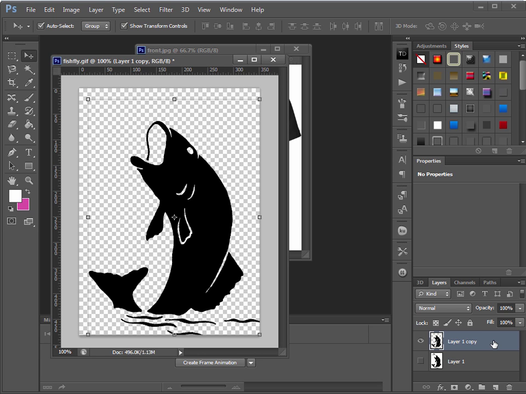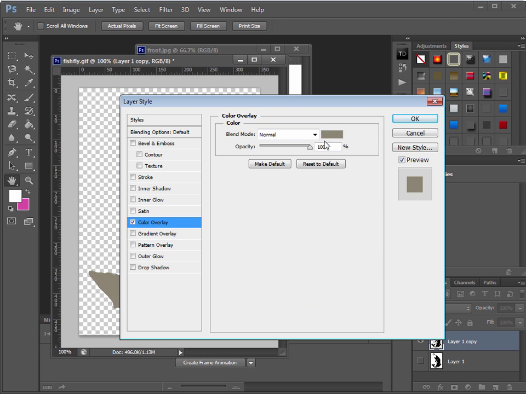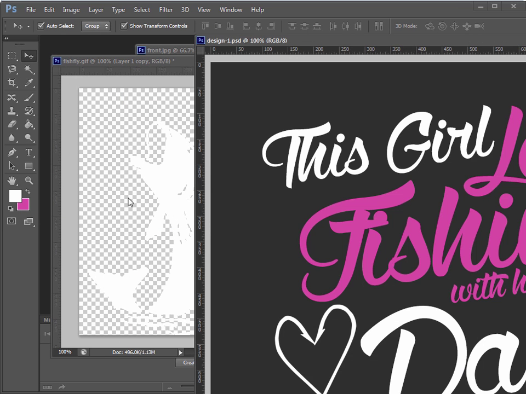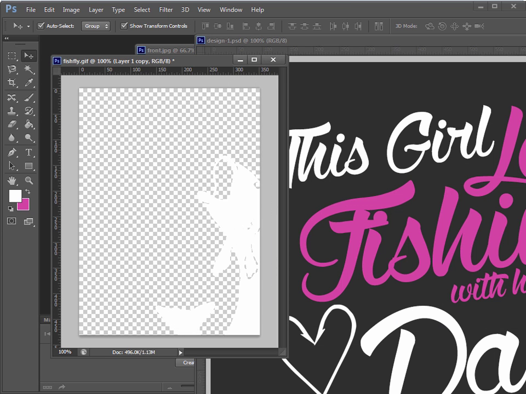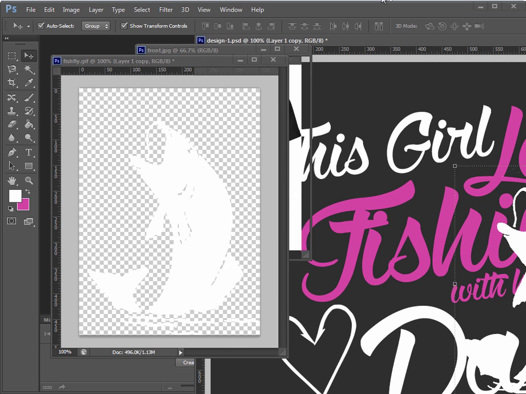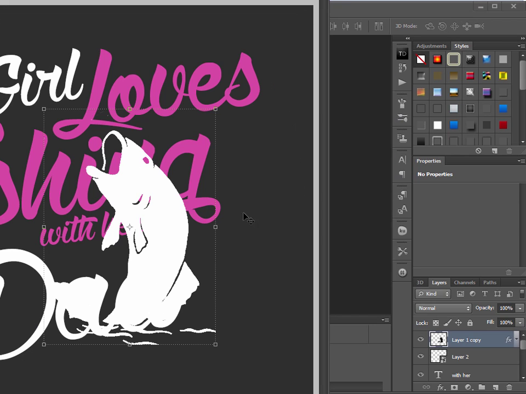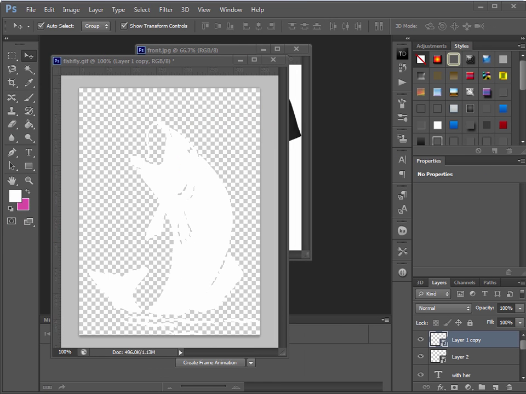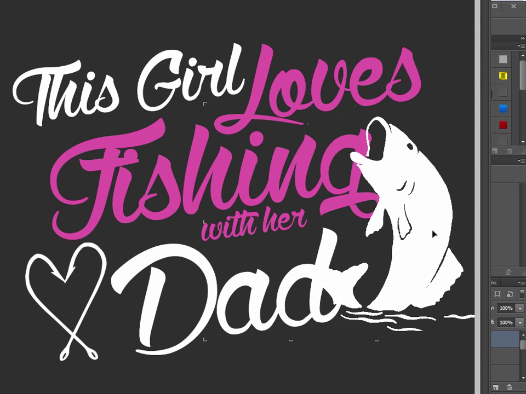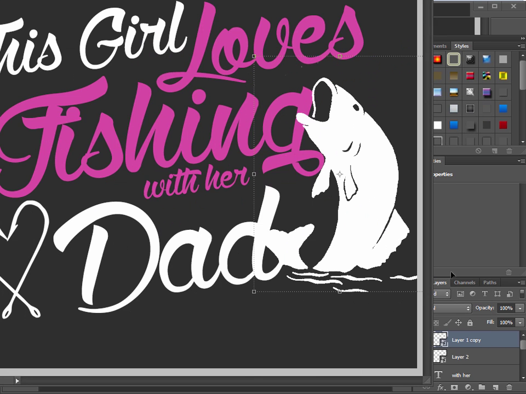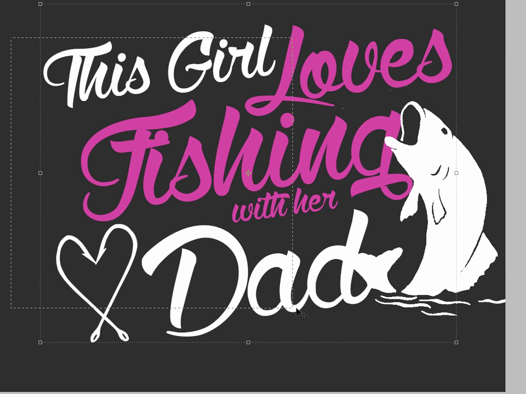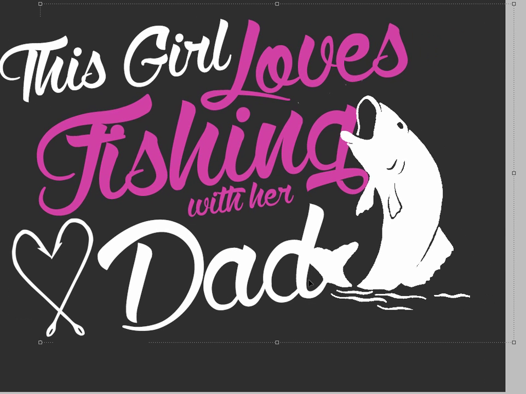All right, I can double click this, color overlay, change it to white. And now let's drop this into our image. There we go. And right click that and convert to smart object. So there we go. Now we can start to play around with our image here. Select all this and move it over a bit.